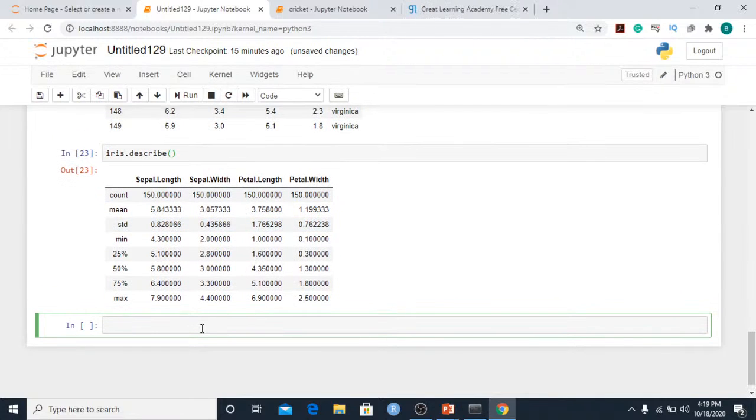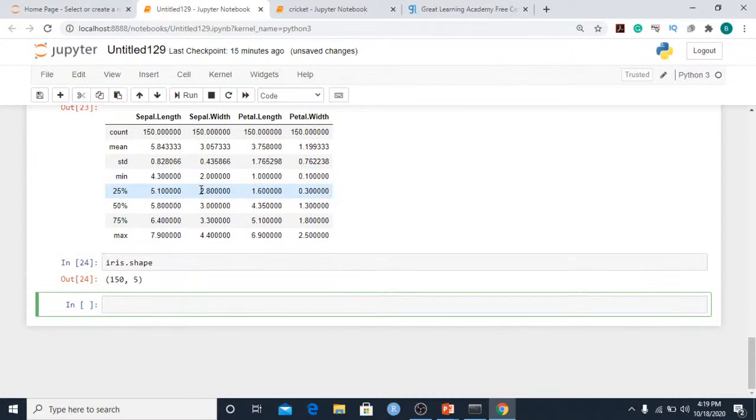method. Then, if I want to know how many rows and how many columns are present in this particular data frame, I can use the shape method. So I'll write down iris.shape, and as you see I get the values 150, 5, which will tell you that there are 150 records and there are 5 columns. So this is a brief info about the pandas data frame, pandas library.